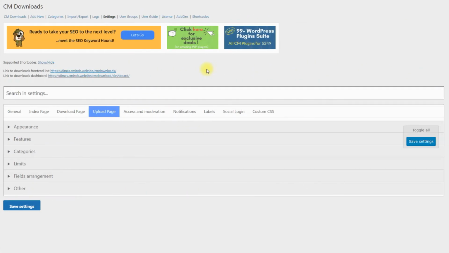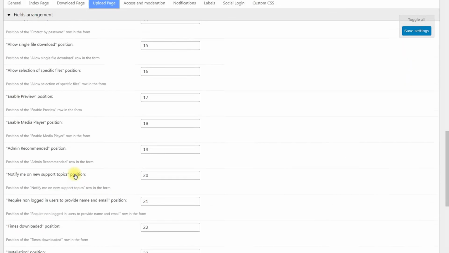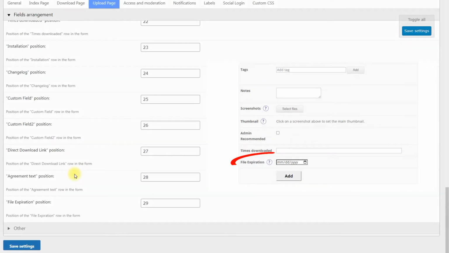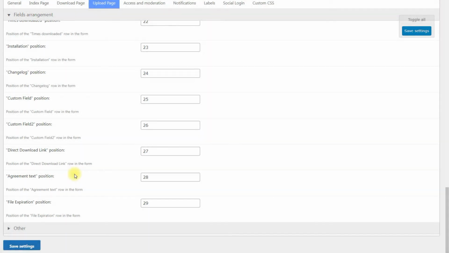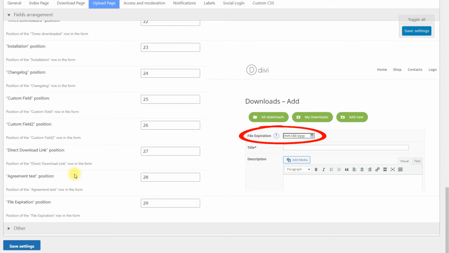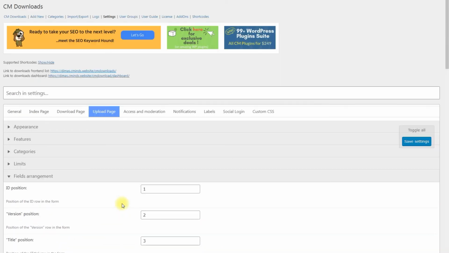You can change the order how the fields are placed in the upload form. It can be configured in plugin settings under the tab Upload page in the section Fields Arrangement. By default, the field for expiration date is placed at the end of the form, and it has an order number 29. For example, if you want to place it at the beginning of the upload form, you can change its value to 1, and the field that already has this value change to another one.